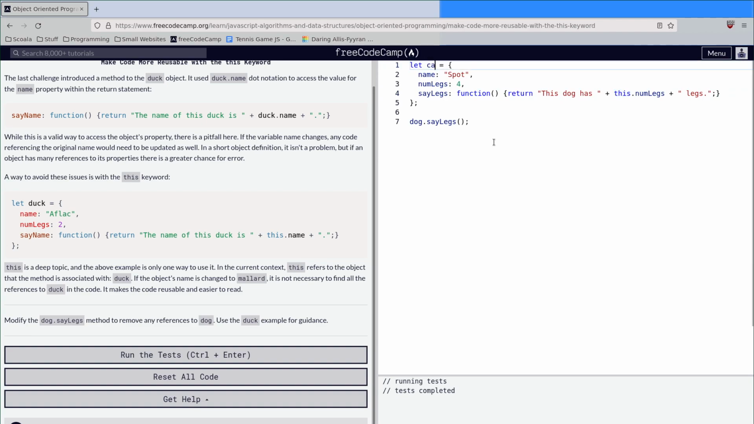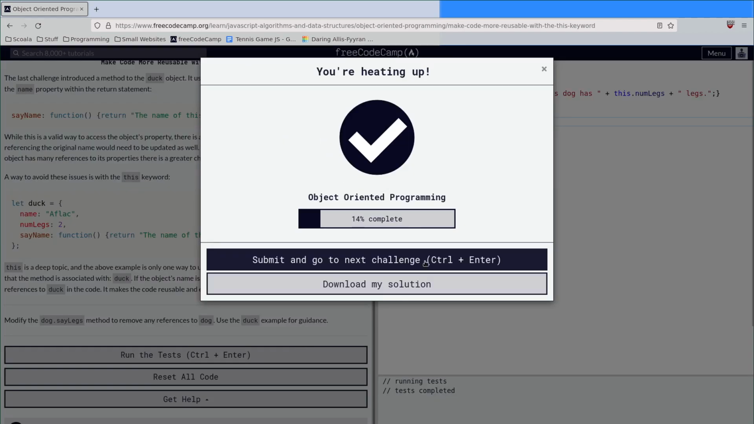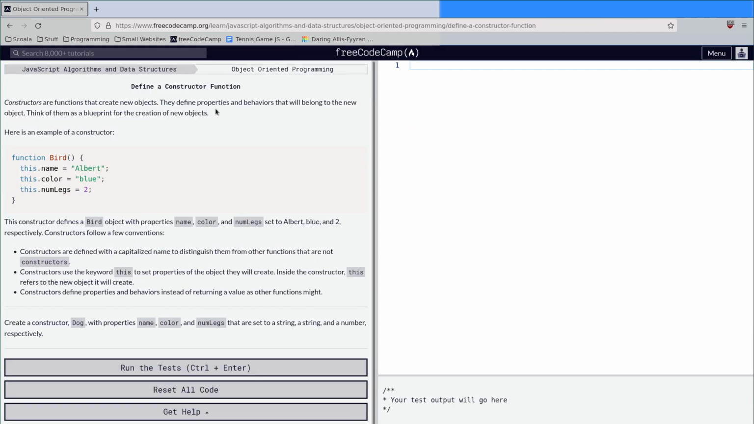So if you name this cat, right, and we also name this cat, it's still going to do the thing. So let's just do cat.sayLegs, and just do this, and it will also output it. So this works now, no matter what the name is. Can you control Z? Yeah. And there we go. So let's go into the next challenge.